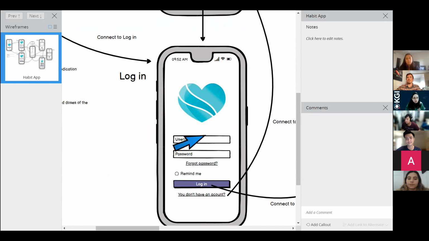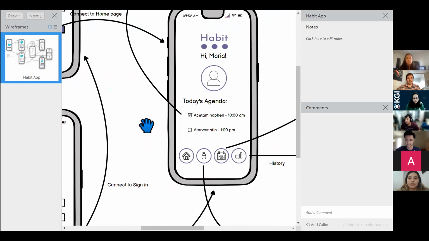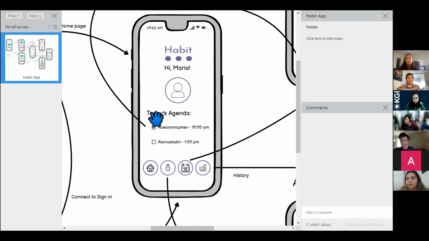So you will enter your username and your password, and as you want it to be personalized, you can click remind me, and the next time you get into the app, your information is already there. So once you're logged in and you have everything set up, it will take you to your home page. It will say, hi Maria, this is the medication that you have to take today.